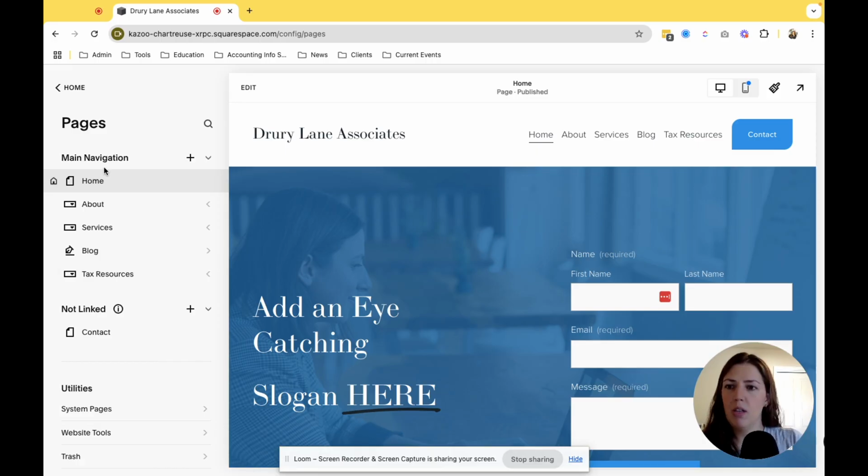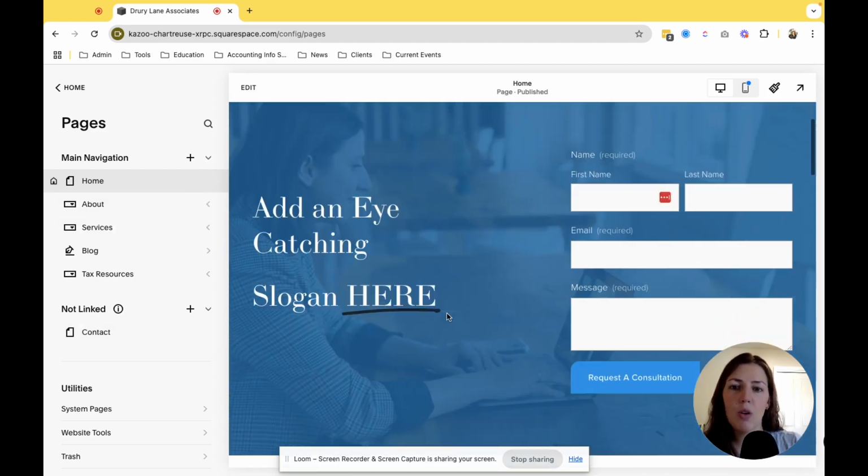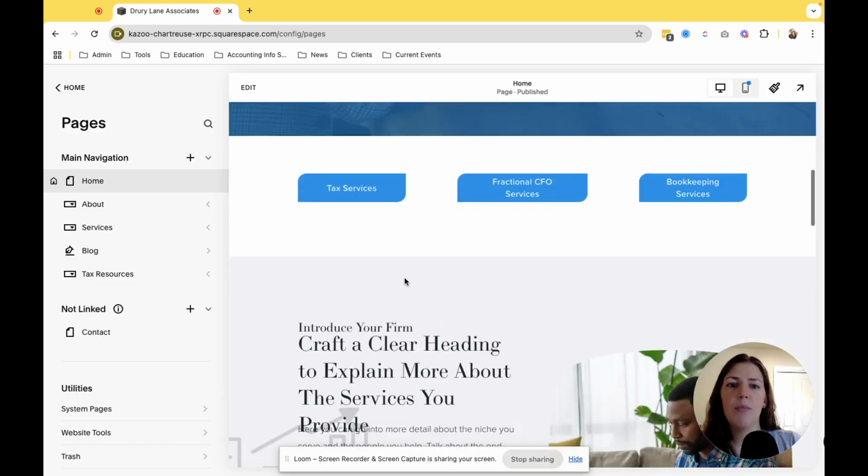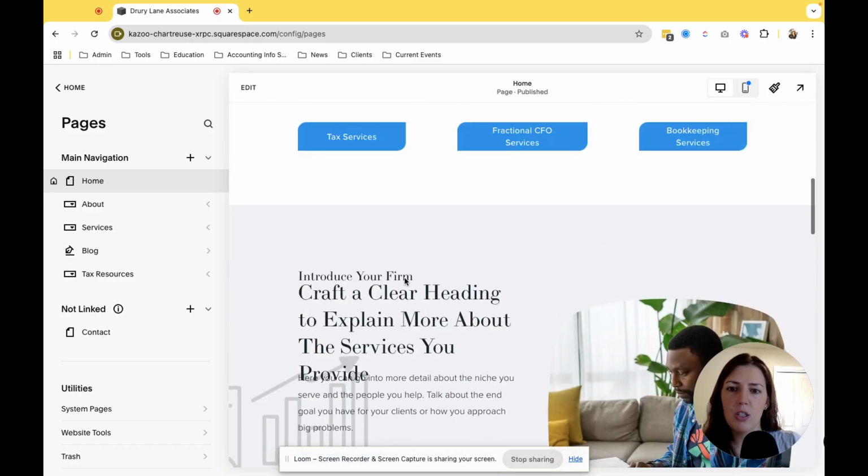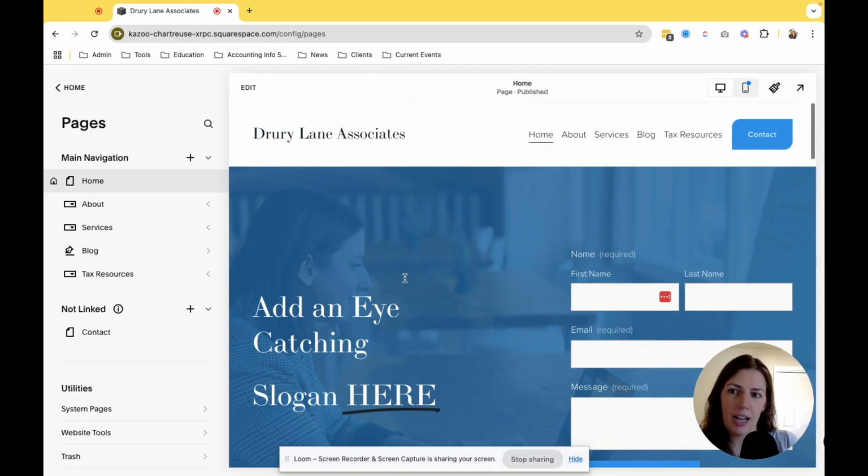So right now, I have your main navigation: home, about, services, blog, tax resources. These are all the buttons that appear in the header of your menu. The not linked are going to be the ones that are on the back end. We don't really see them, just pages that you want to have, but not have in your header for whatever reason. So let's say on my homepage, I want to change it from your normal bookkeeping website to focusing specifically on tax services.